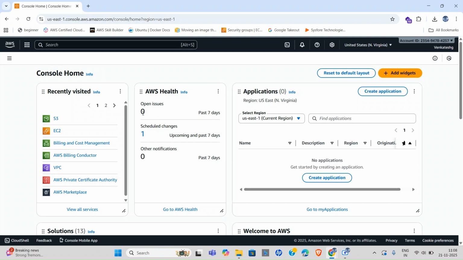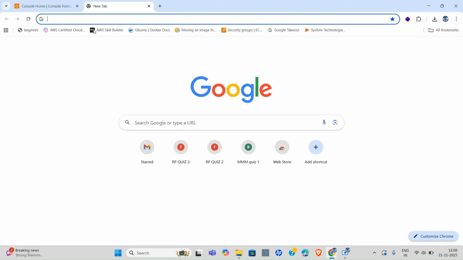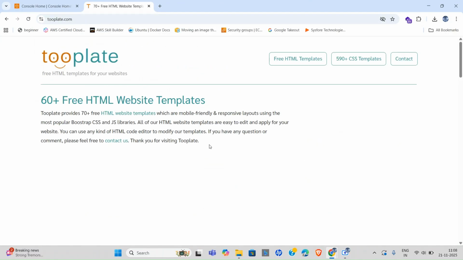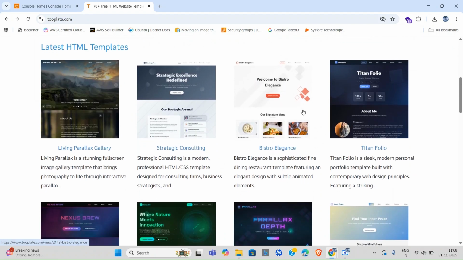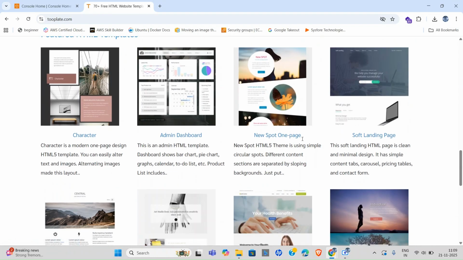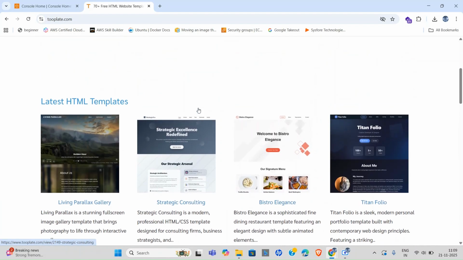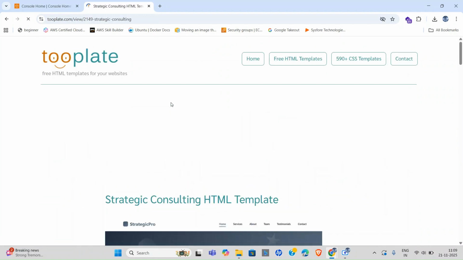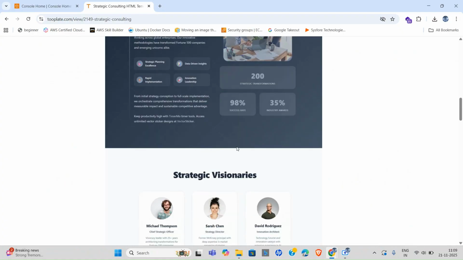In this video, we'll be learning how to host a static website in S3. For that, we'll go and download an asset file from Tooplate template. Let us go to Tooplate template. We'll take this one, Strategic Excellence, and we will download this now.